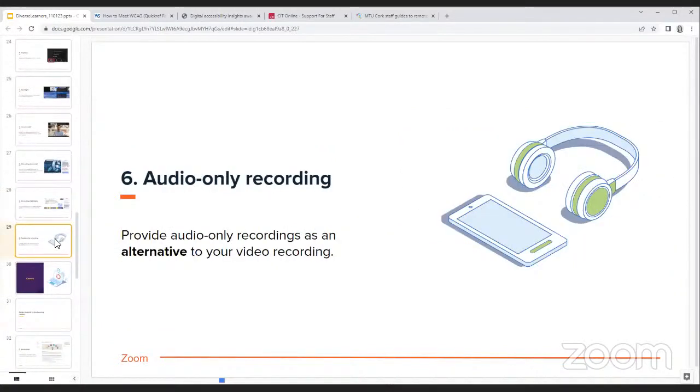The last thing as well is to offer audio-only recording. So this is an option as well in Zoom where you have your video recording, your transcript, but you can also have an audio-only recording. This is just a useful feature to have available for students.